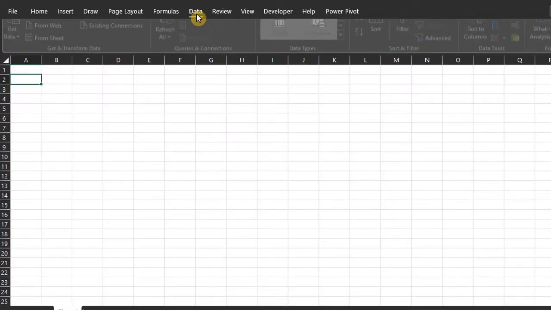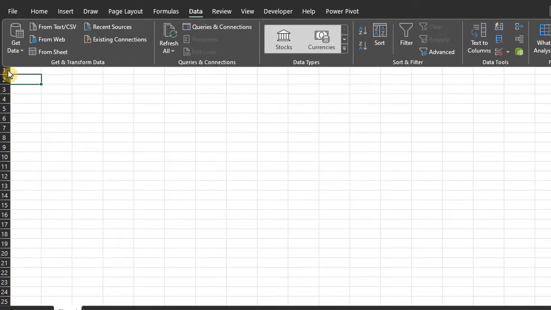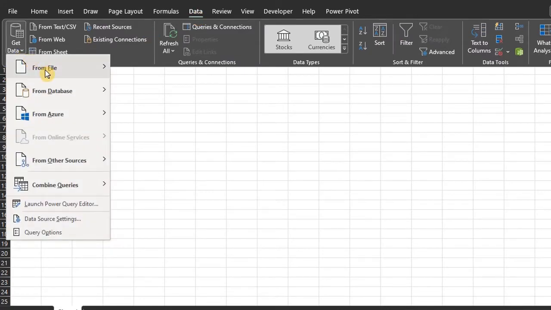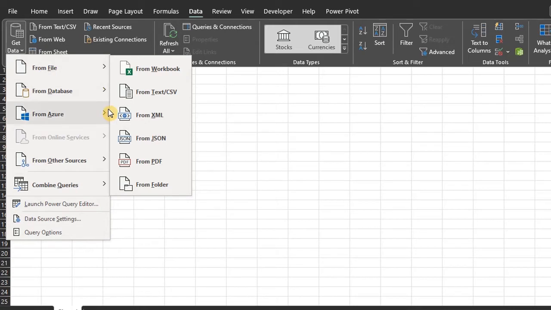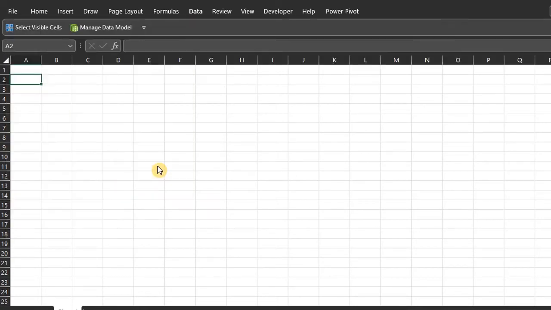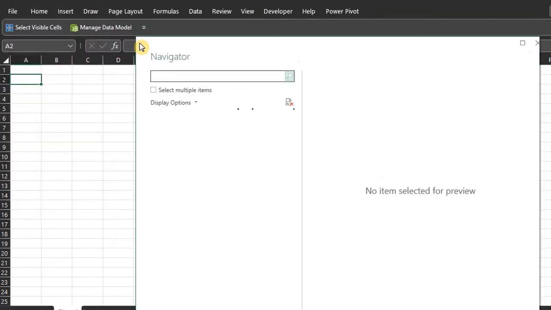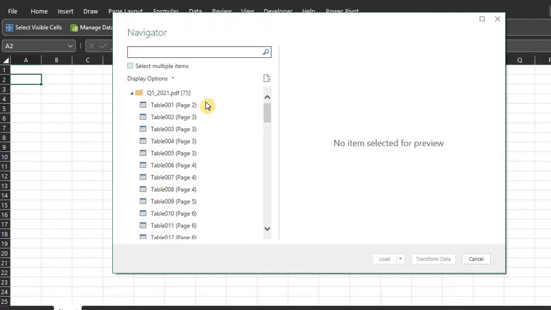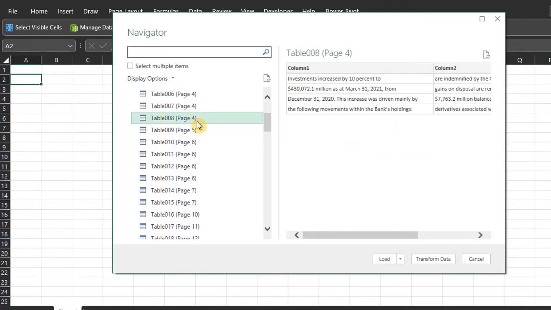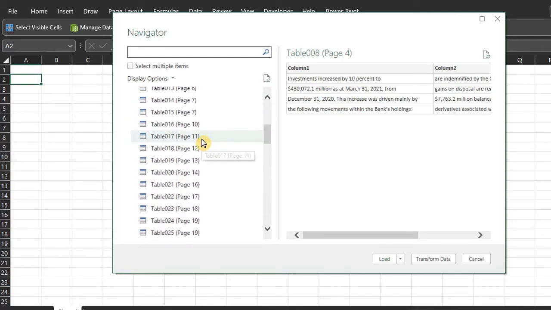So now go to the Data tab in Excel, click on Get Data from File and select from PDF. Select the file, click on Import. Right here in the navigation pane are the different tables Excel found in the PDF file. You can click each one to see a preview of the table. I'll select the table on page 11.